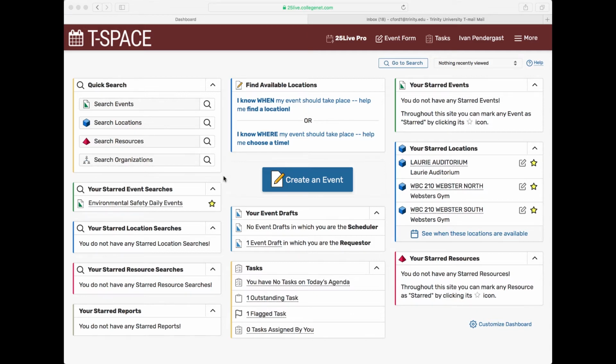This is your dashboard right here. This is your home page. Every time that you open Tspace, this should be the first thing that pops up. So we can start over here with your quick search options. This is where you can search for events. This is where you search for locations.